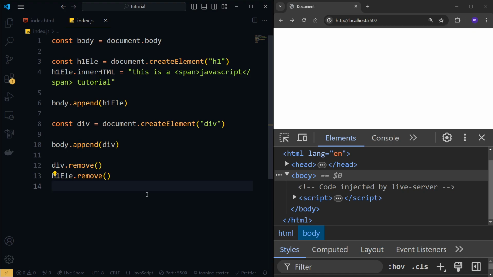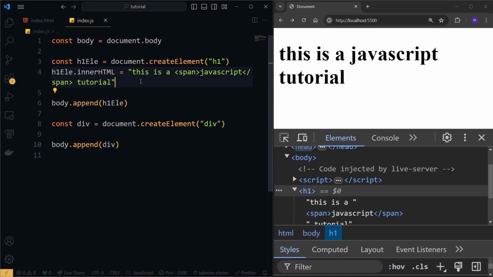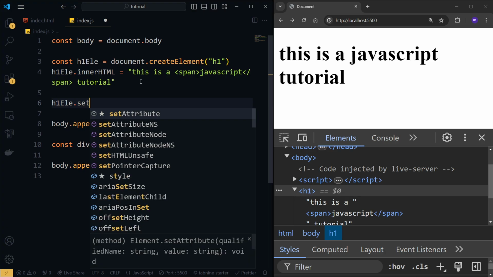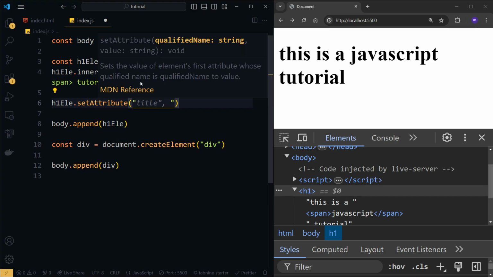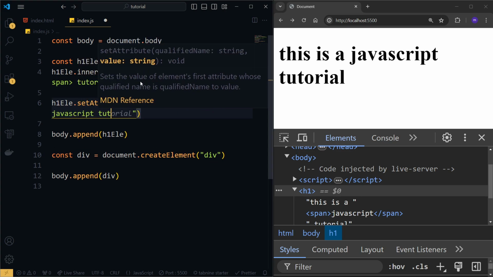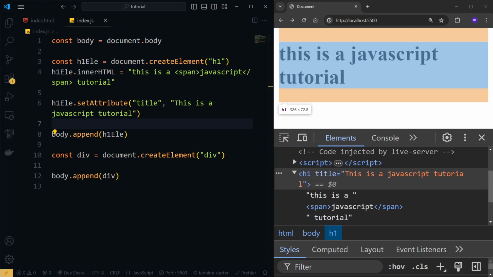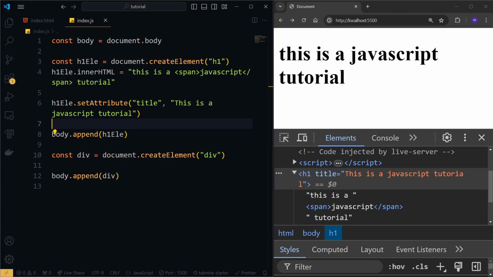Now let's move on to attributes. Let me take this out. Now, I want to add some attributes. So HTML element, and I'm going to use the setAttribute method. In here, I'm going to pass the name of the attribute and then the value. So let me use title, and then the value, say, JavaScript tutorial. If I save the file and come here, as you can see, the title attribute was added to this h1 element. And if I hover over the h1, a little message is going to pop up. So this is how we can add attributes.